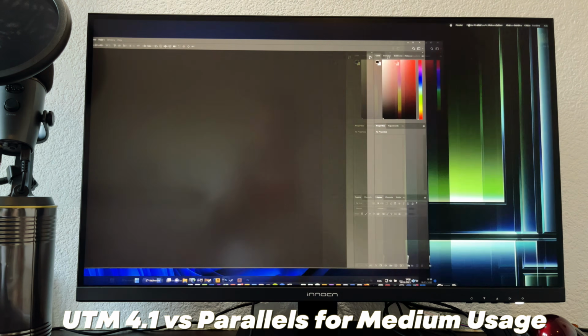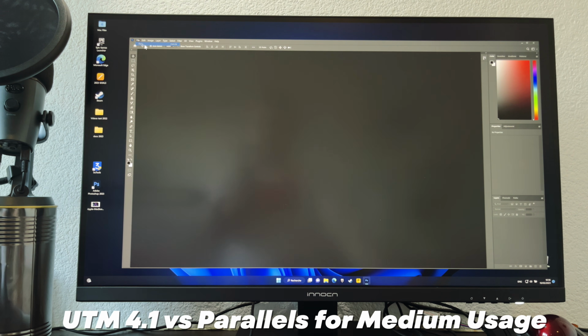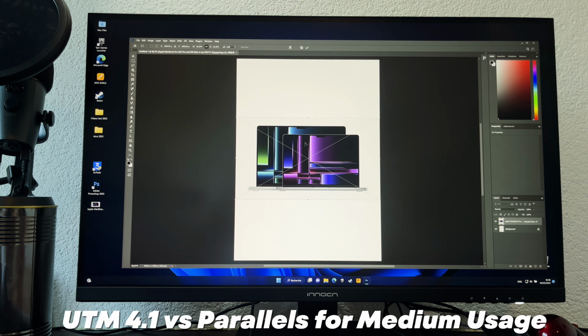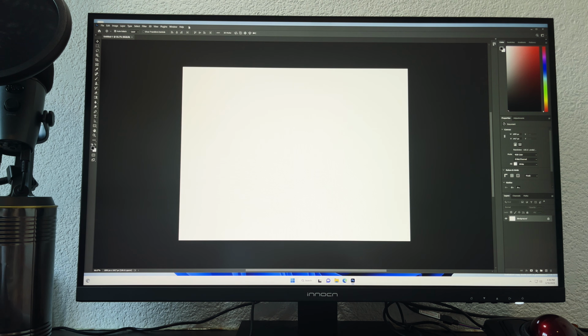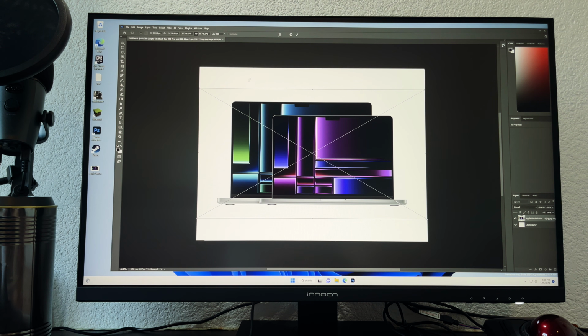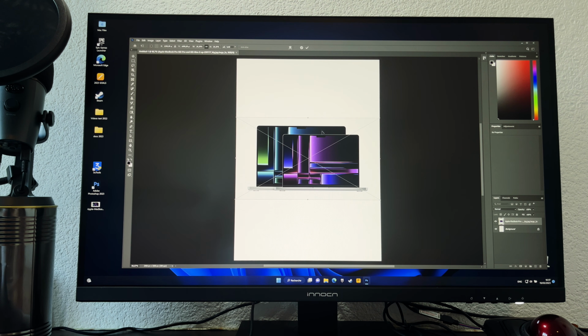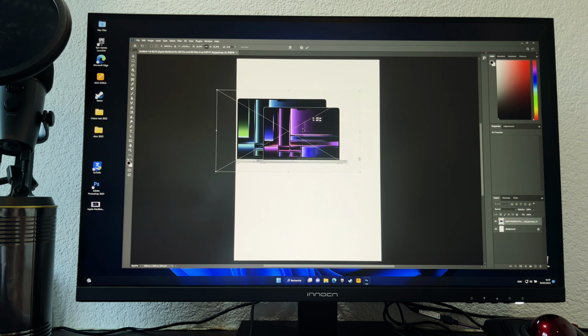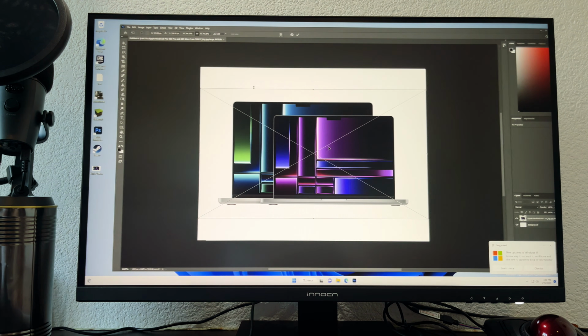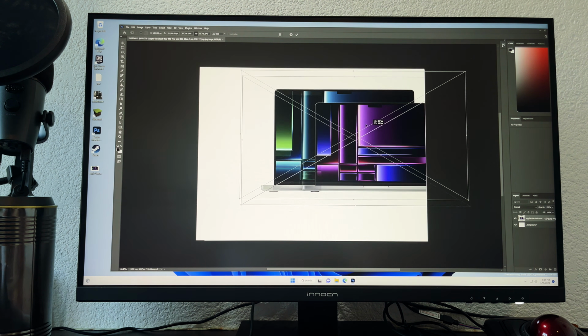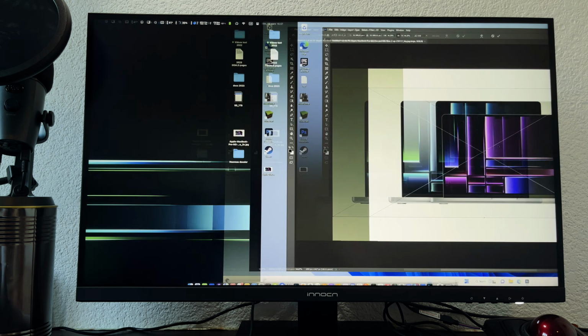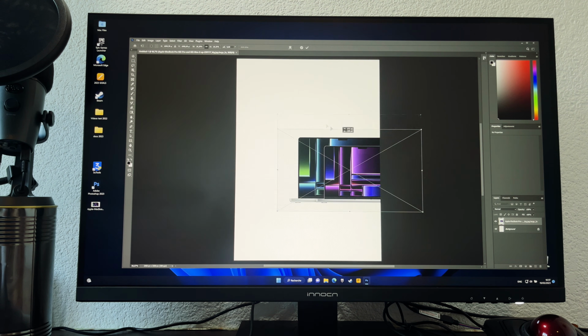UTM versus Parallels Photoshop. For some more demanding apps like Photoshop, you can already start to notice the difference between Parallels and UTM. You can open Photoshop on UTM Windows 11 Virtual Machine, but it will start to be a little bit slow. So if you're using Windows software just occasionally, you can survive with UTM. Just be prepared for longer waiting time and longer processing time.